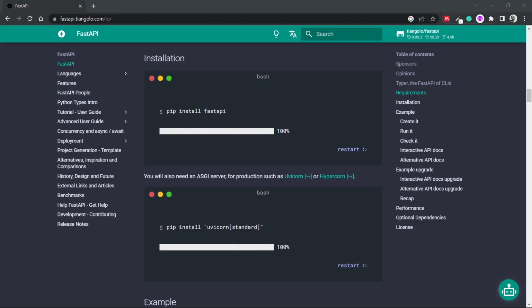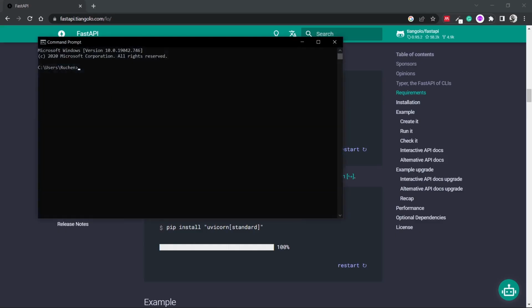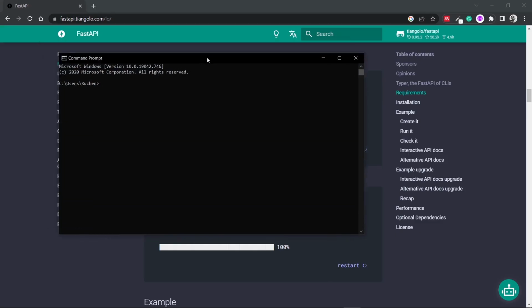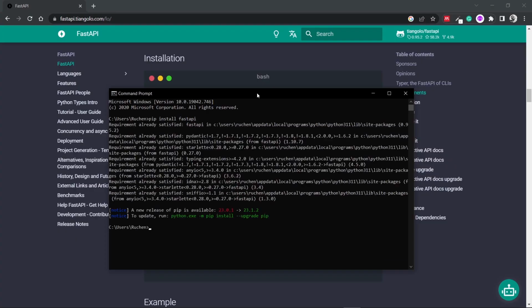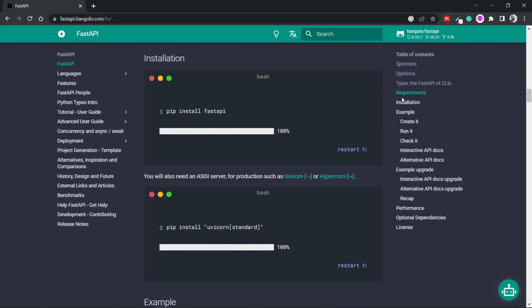So in my command line, what I'll do is I'll first bring up my command line and I'll say pip install FastAPI. Once again, I already have this installed, so you'll notice that the requirement has already been satisfied. Great. So now that FastAPI has been installed, we can move on to our IDE.